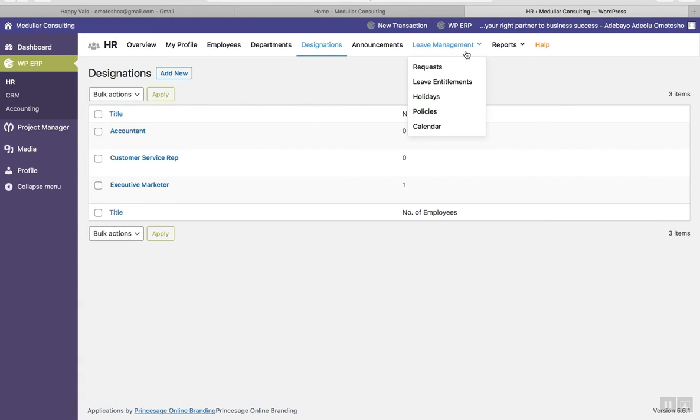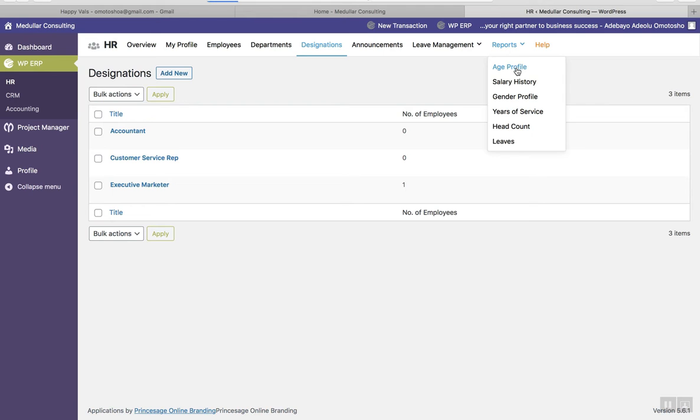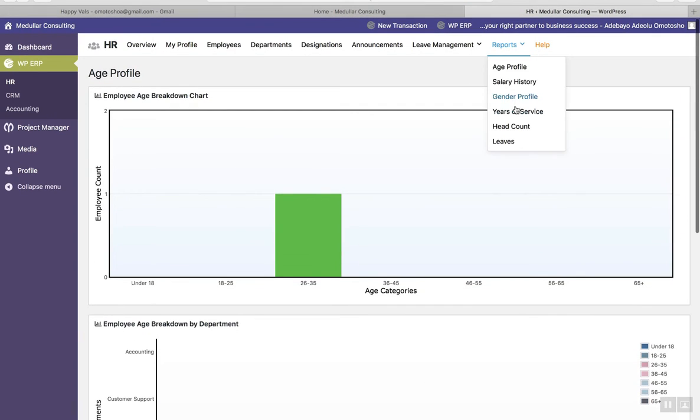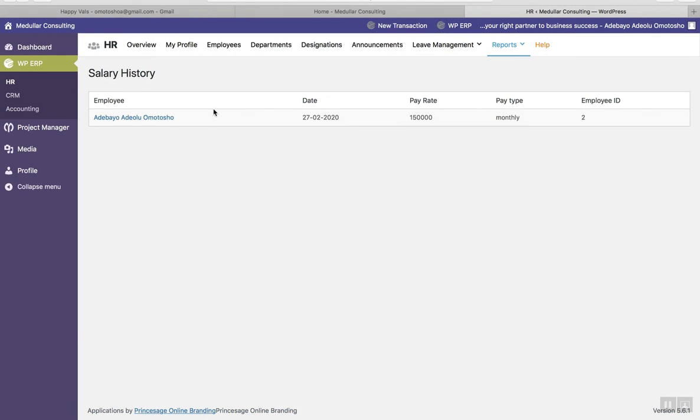You see the announcement, you see the leave, holidays, are there holidays, leave entitlement, the policies, calendar, report. You can see the age report, salary history, gender profile. You can see how it is. So if you've been changing salary for this particular person, this person can see all his salary history. So you can see years of service, head count, leaves, and what have you. So now let's just go to CRM.